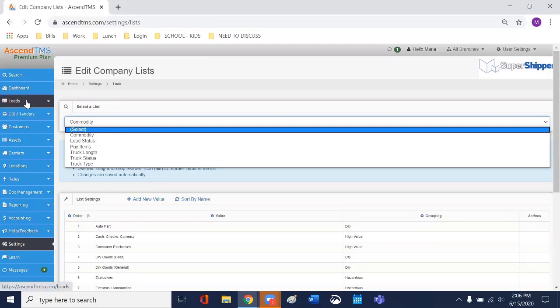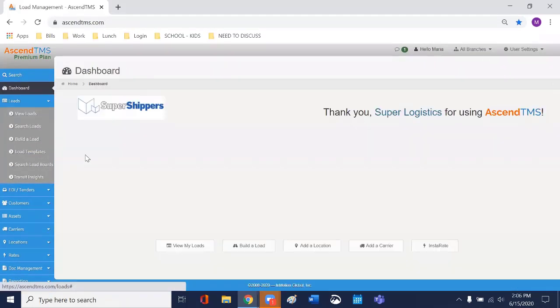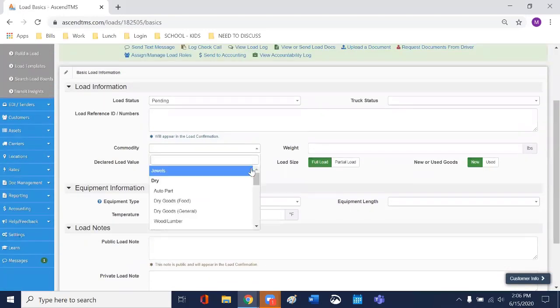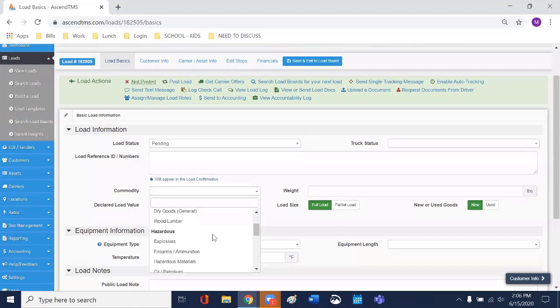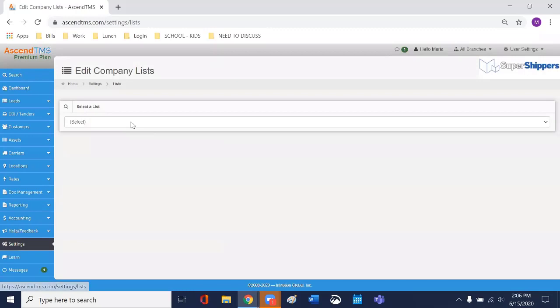And with these drop-down lists, what it's referring to, just to show you real quick, I know I'm hopping out of line here, but we're talking about commodity right now. That's the one we were looking at. So we're actually editing what you and your users will have the ability to use when building and booking loads. All right, hopping back here. So let's see if I can get through this.